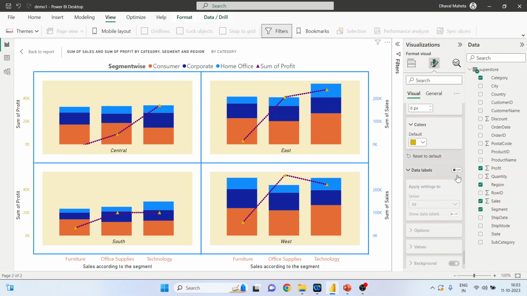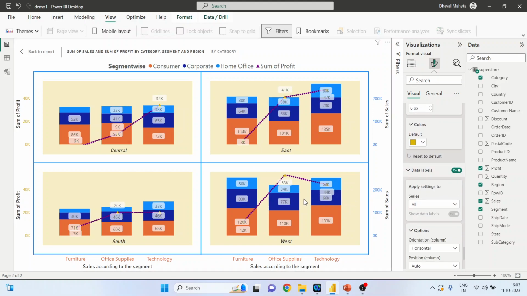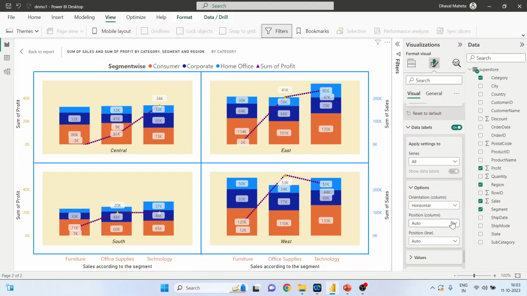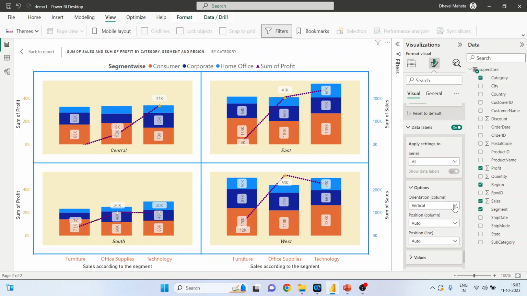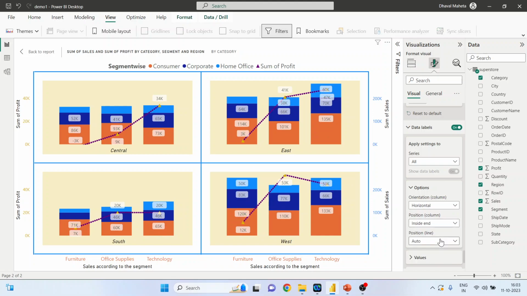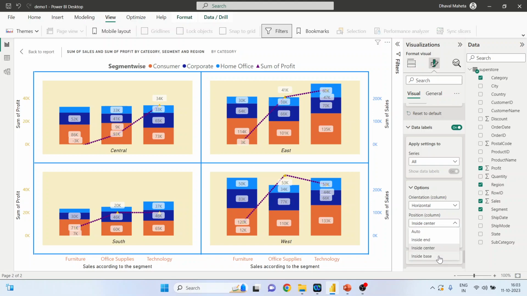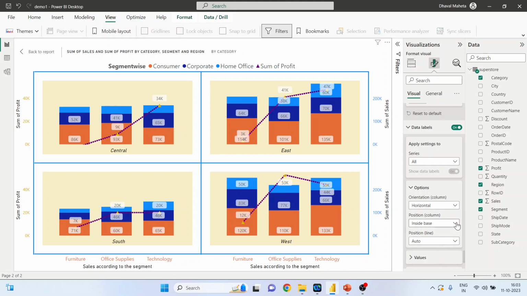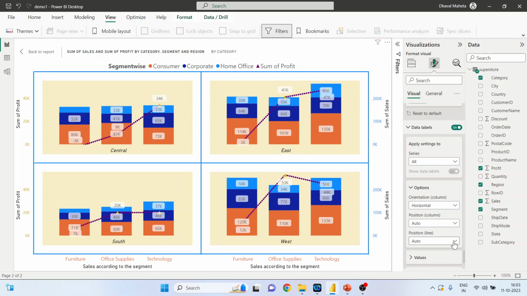Data labels, on it, data labels will appear. So what is the orientation? Horizontal. Can we change? We can make it vertical. So let's at present keep horizontal only. Position is inside end, inside center. Where do we want to keep? Inside base. So at present we will select auto only.